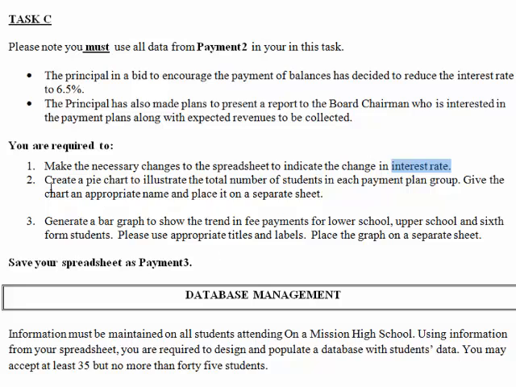It says we are to create a pie chart to illustrate the total number of students in each payment plan group, and you are to give your chart an appropriate name and place it on a separate sheet. How are we going to do that? Let's see.